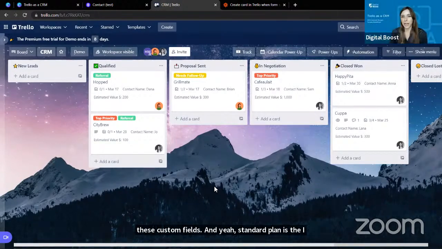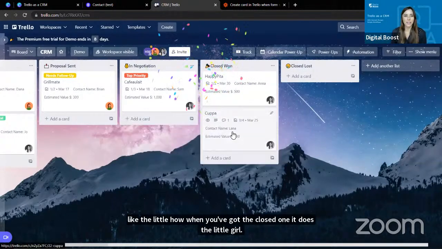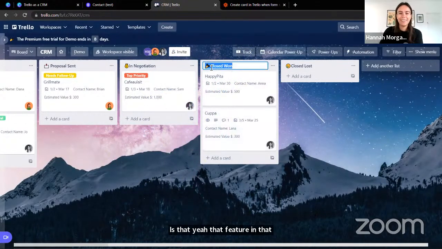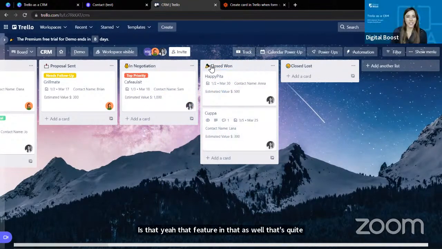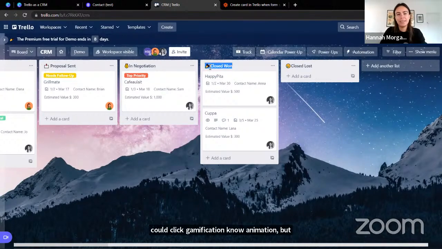I like how when you've got the Closed Won, it does the little confetti. That must be a feature in that as well. That's quite cool. That's a reward there. I guess you could call it gamification in a way, or animation. But all you have to do is add the confetti emoji to the list.